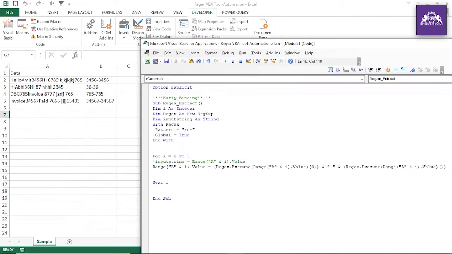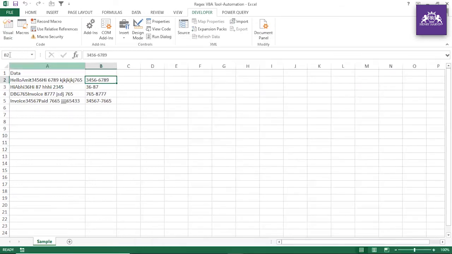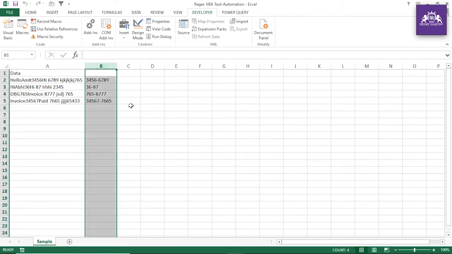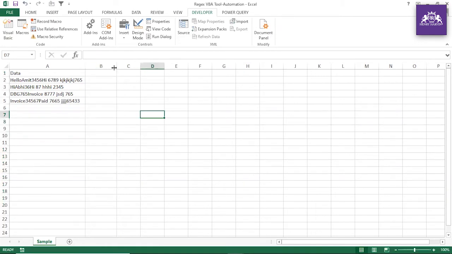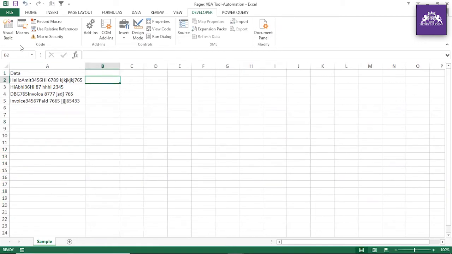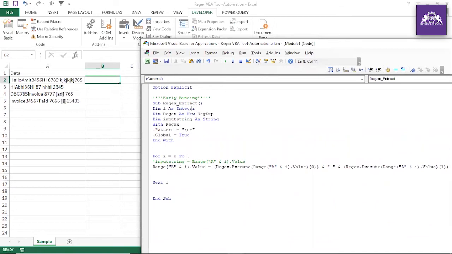Maybe you can just put this one also. The result is getting you just two instances. You can see this example, 3687 765 hyphen 8777 34567 hyphen 7665. This is correct, but I'm not happy with this. I want all the instances to be delimited by hyphen or comma. How can you do that?